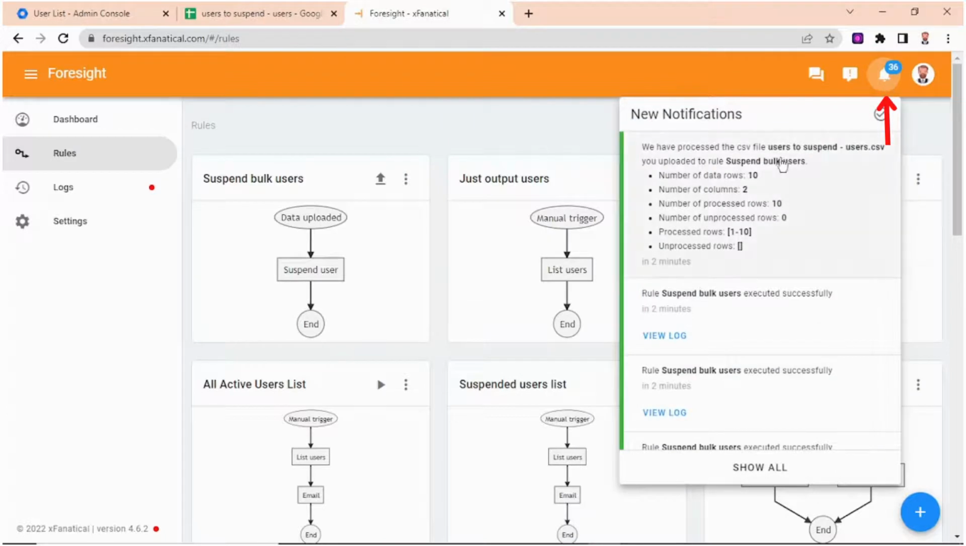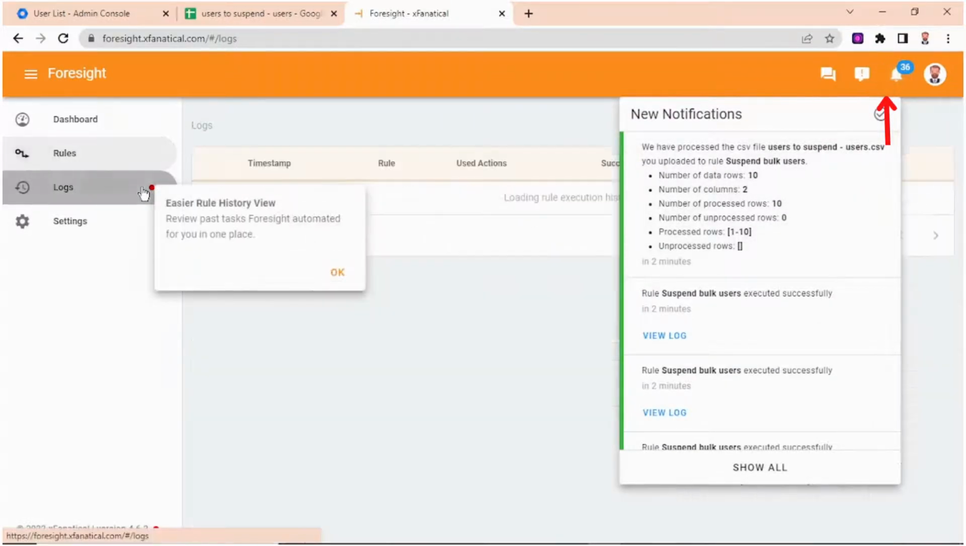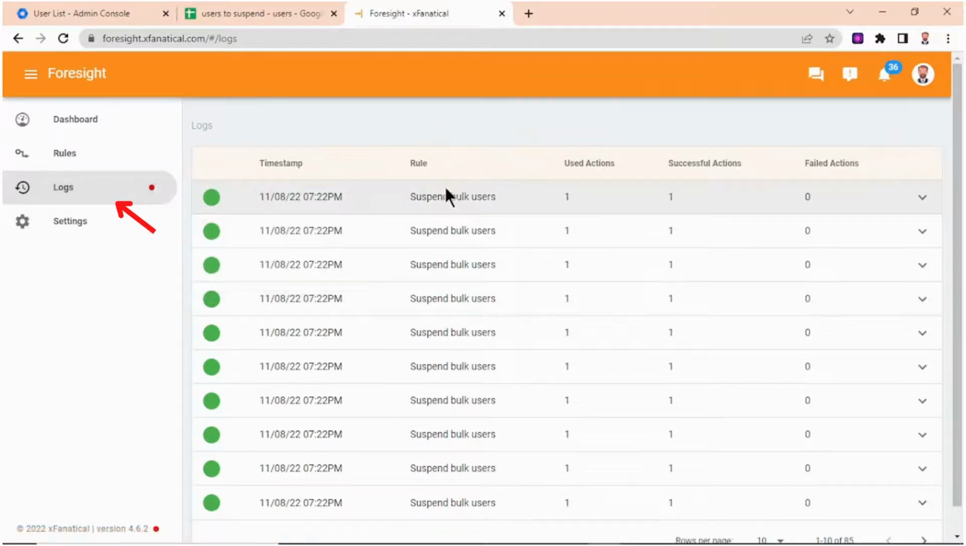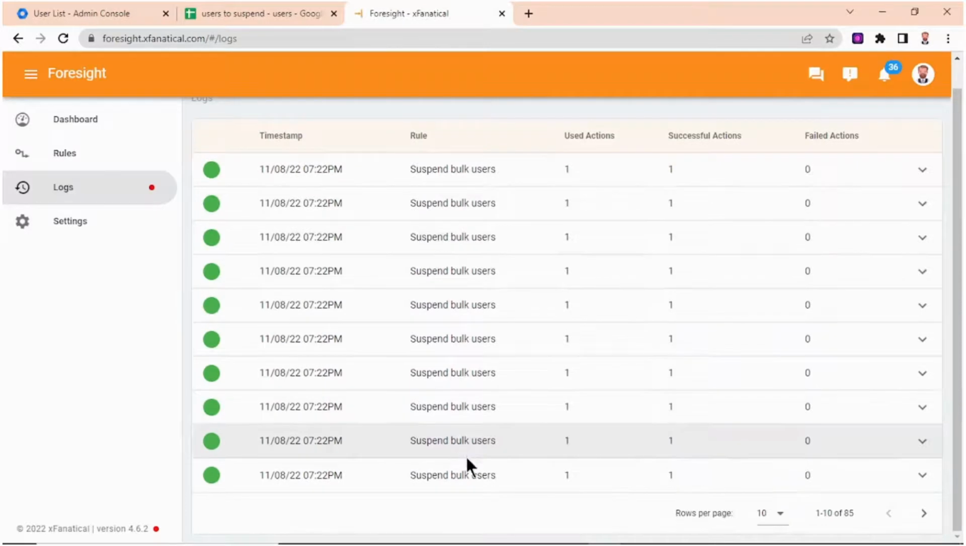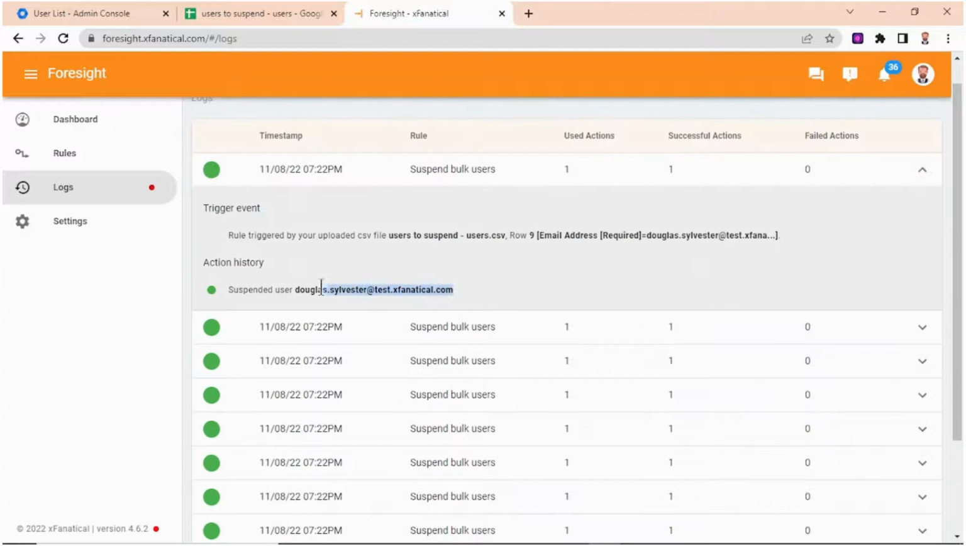Step 10. After the rule has run successfully, a notification will appear in the top right corner. You can also see the results from the log page. As you can see, the rule is run. Here, important to note that there are 10 rows in the log. The rule trigger equals the number of rows in the CSV file and suspends one user at one time.